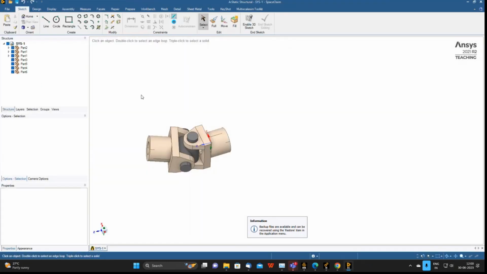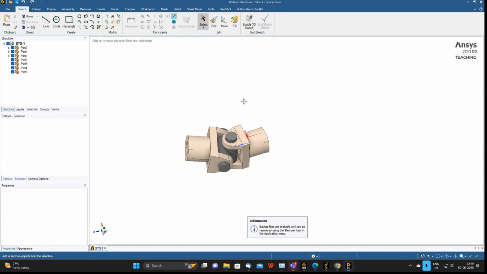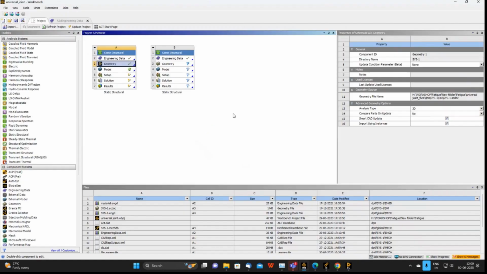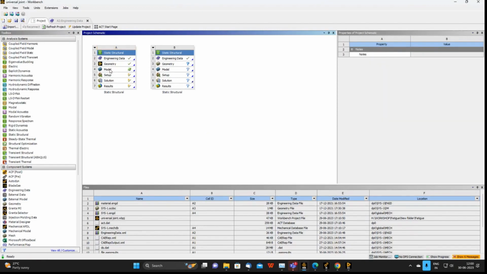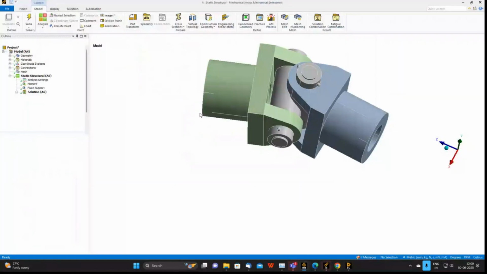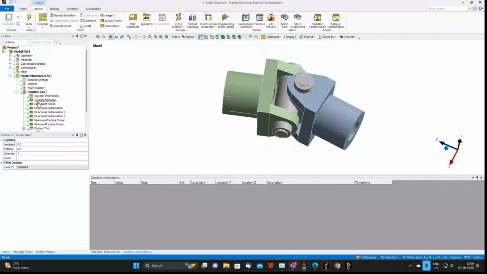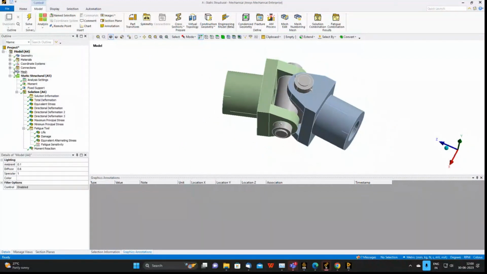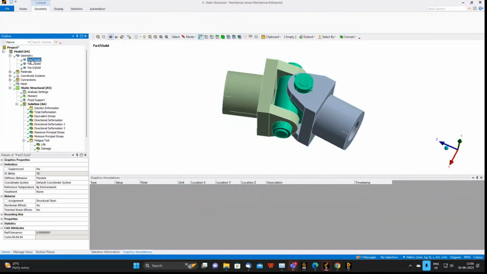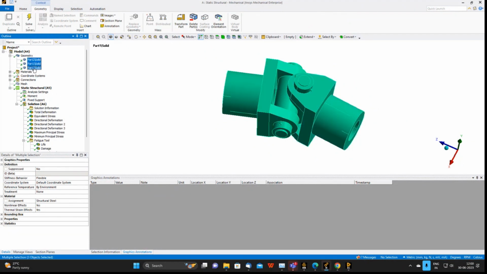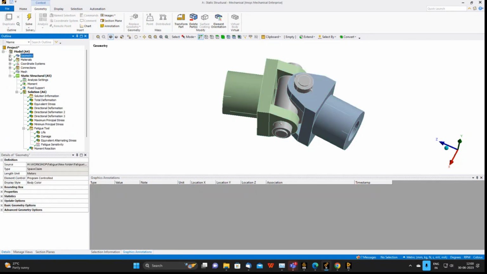This is a simple case. This is the geometry which I am going to use now. This is a universal joint, and then after that we can move into the meshing part and boundary conditions. In geometry, these are the parts which we have included, and we need to assign the material here. You can see the material which I am assigning is structural steel.